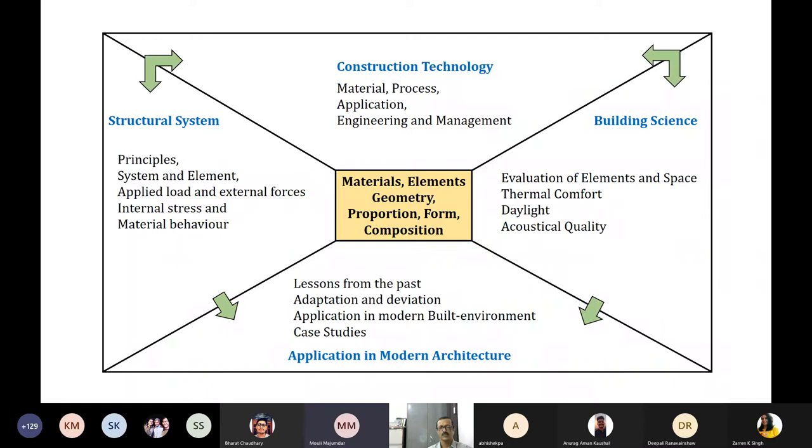As I understand, everything has to be done in a common way. Sometimes it may be a favorable condition for building science, but the technology may not be available. Sometimes a specific structural system is required, but that may not be allowed from the science point of view. So some optimization is required, and they did perfect optimization in those days. Finally, something has to be learned and something has to be put forward.